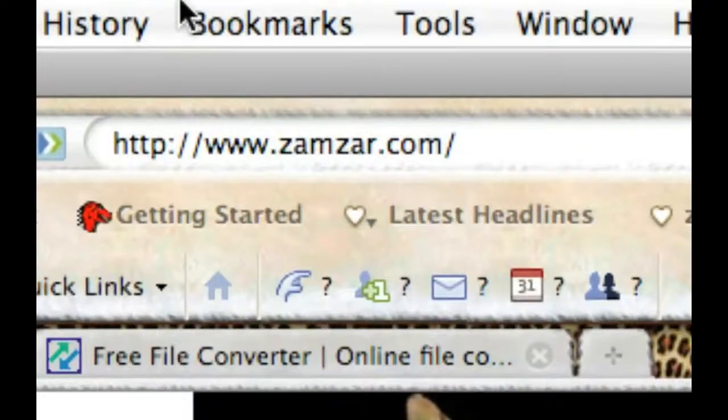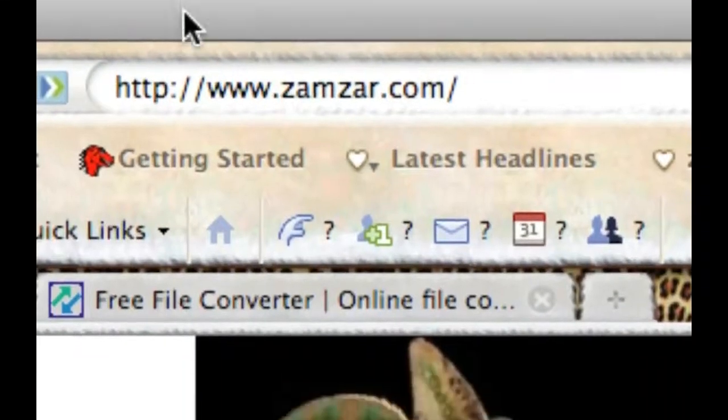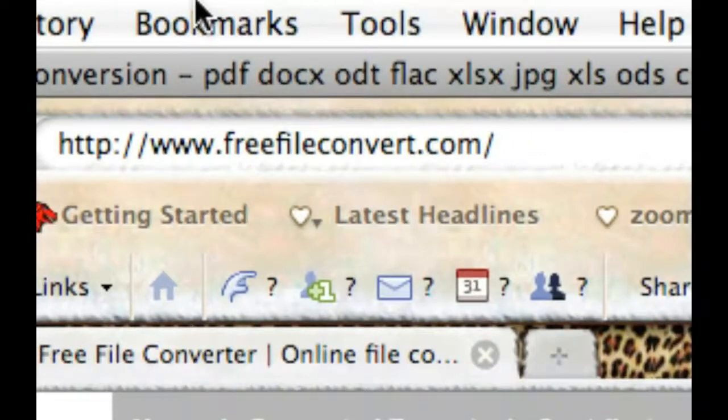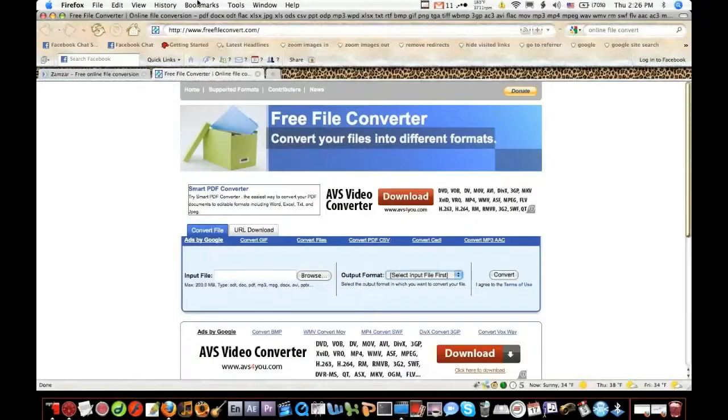So again, that is www.zamzar.com or freefileconvert.com.